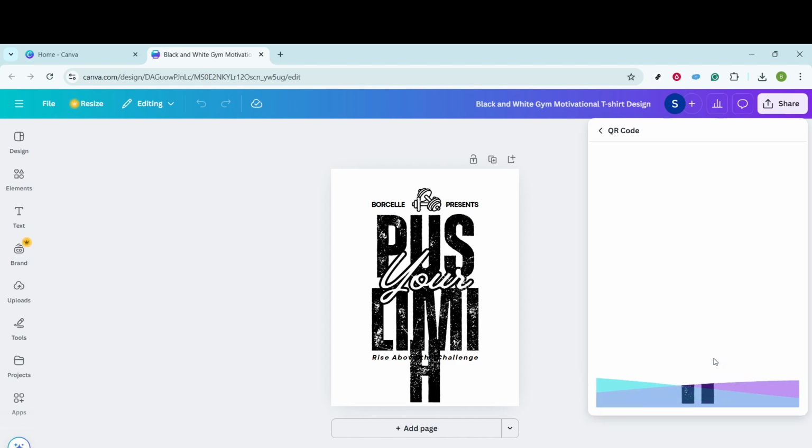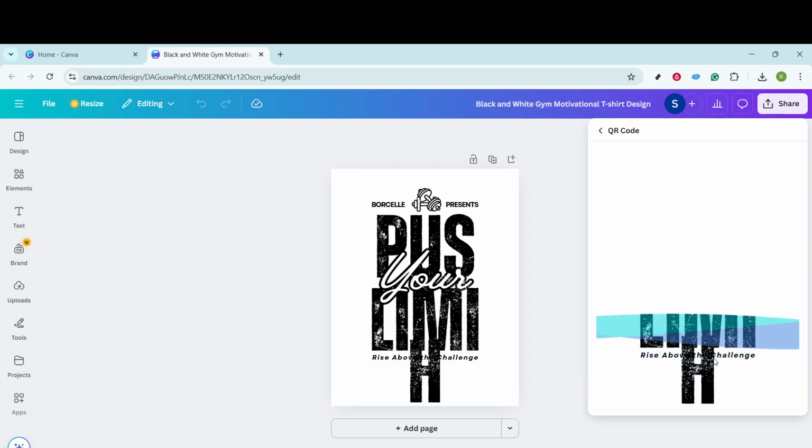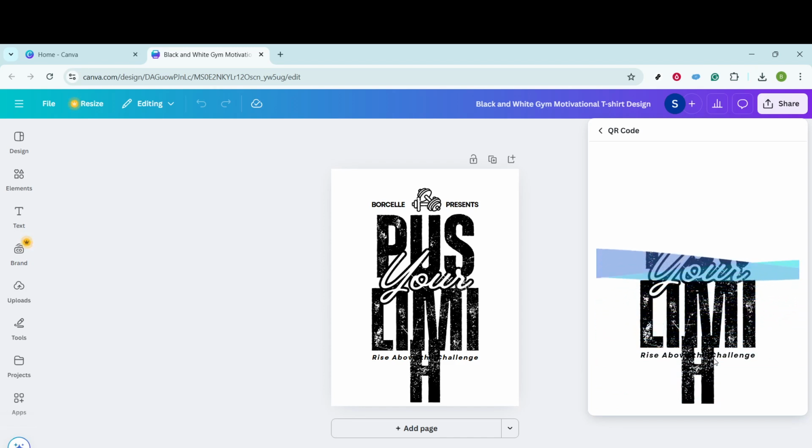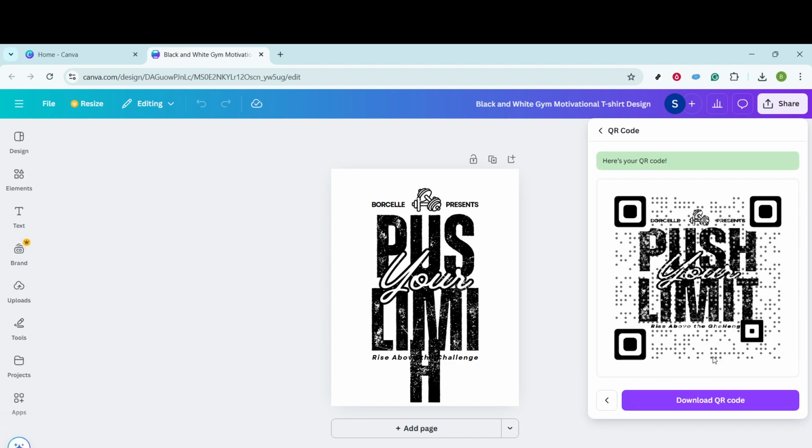Next, you'll want to download your newly generated QR code. Simply click Download. This action will save the QR code as an image file on your device, allowing you to use it in various creative projects or include it directly in your design.